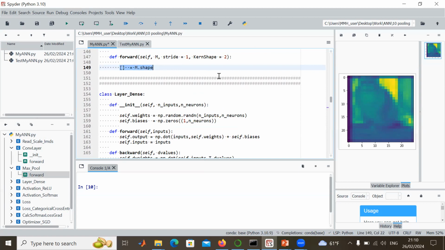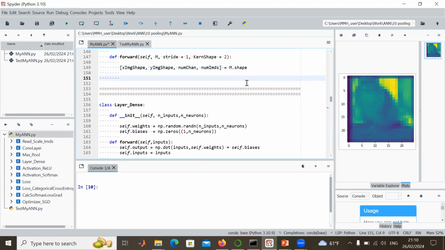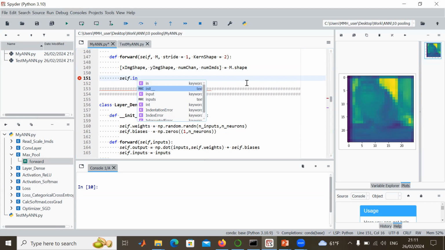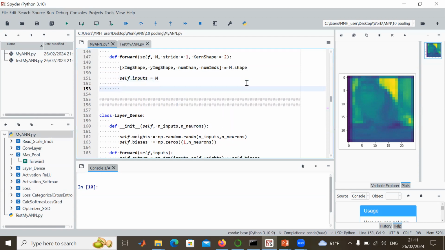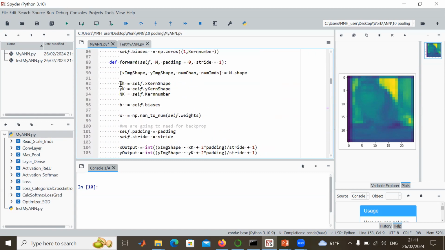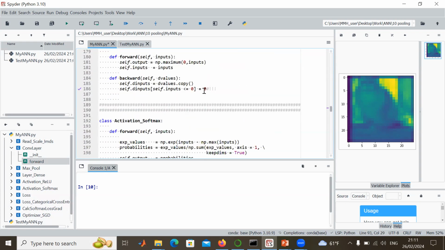So we just copy and paste this part. Then we have all the information we need from the image. And also we want to save the inputs for backpropagation and also for checking. Then we also have X and Y from the current shape. So we just copy and paste this part.